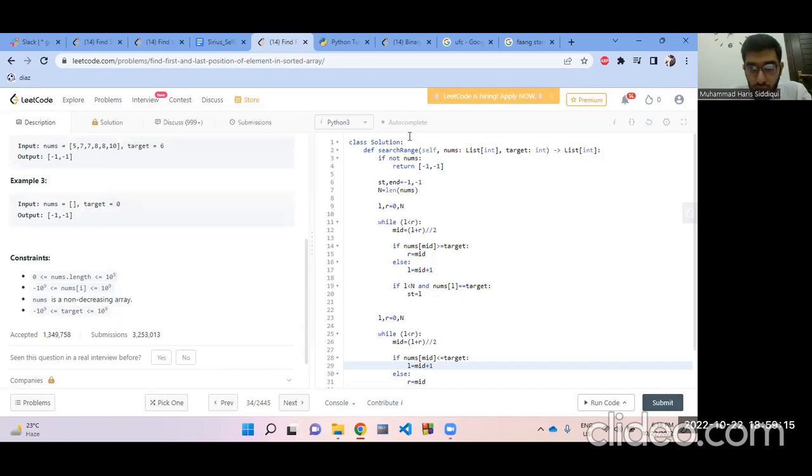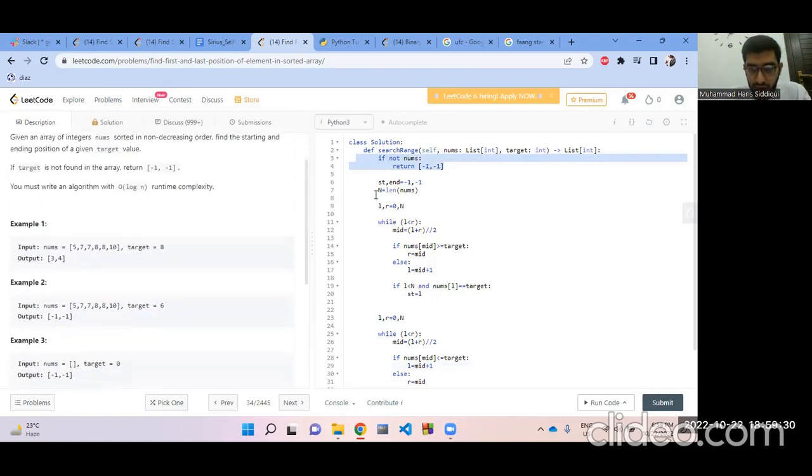So let's jump to the code. Basically, this statement is for the empty list. If the list is empty, we simply return -1, like in this case. After that, I take variables start and end and declare them as -1 and -1, and then I take the length of the nums. Then I initialize the left and right pointers to 0 and the length of the array.